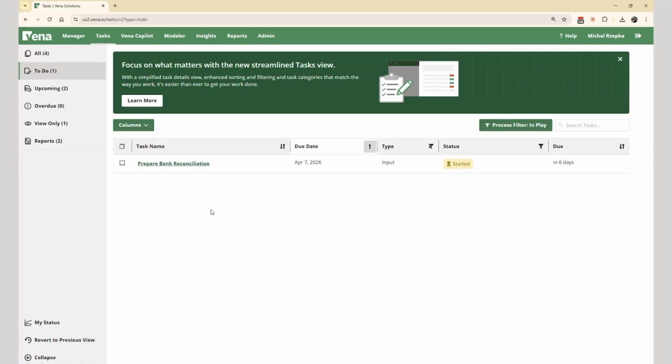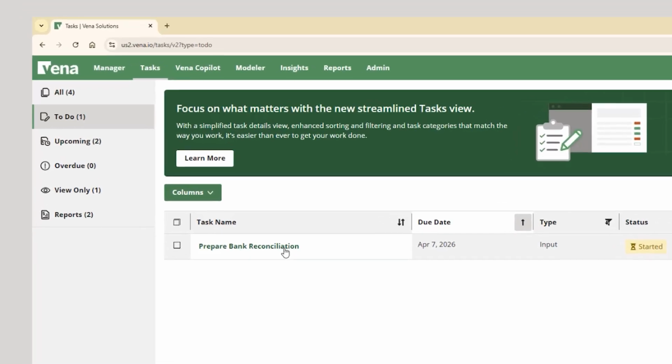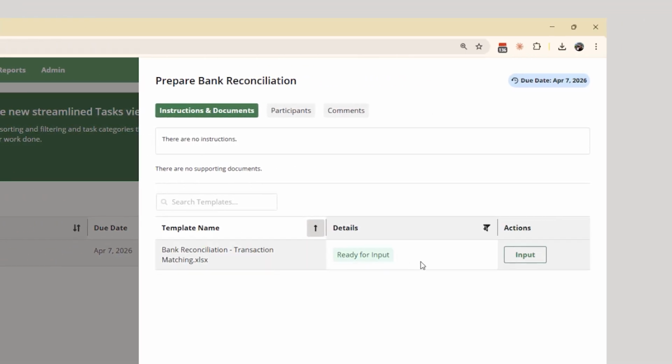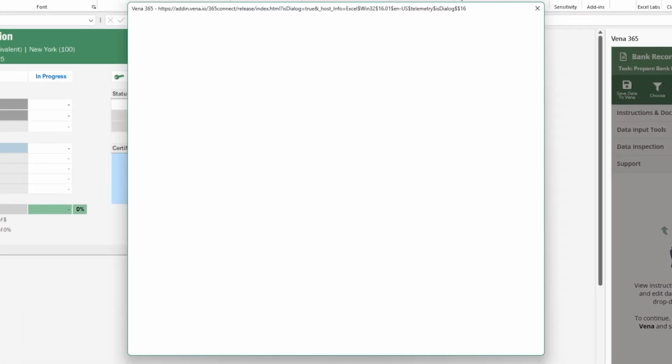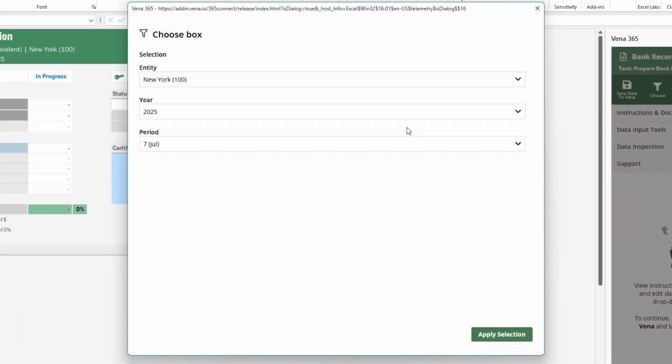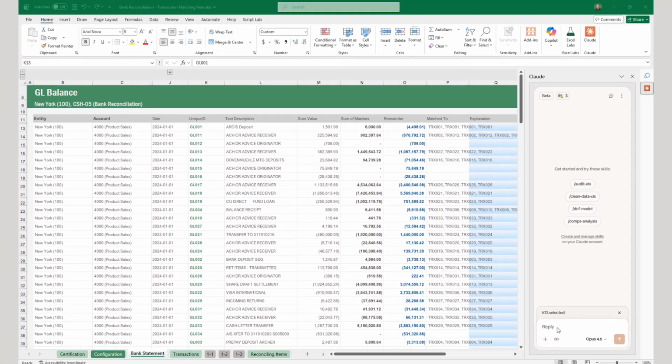I start in Vena, where I can see I have a task to complete, my bank reconciliation. I open the transaction matching template, which launches in Excel and connects directly to my Vena data. Using the choose box, I apply my selections, and the file populates with my bank statement and transaction data.